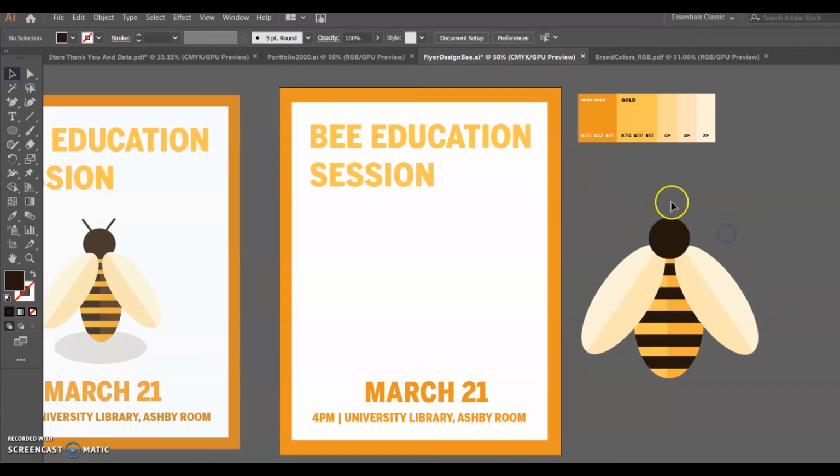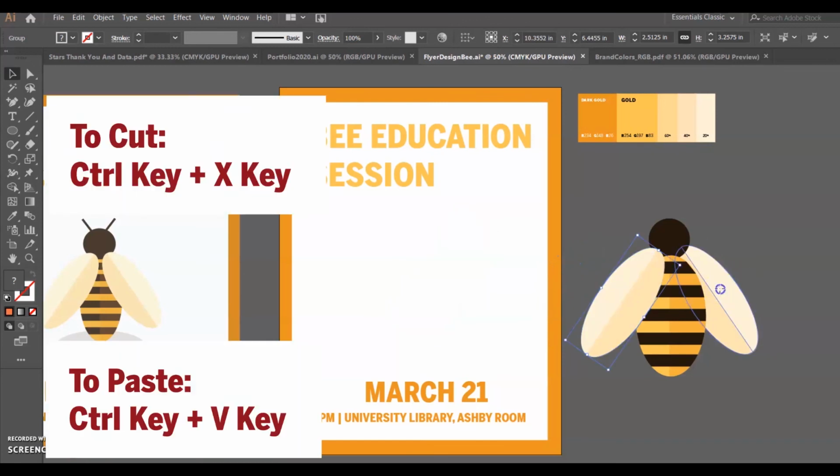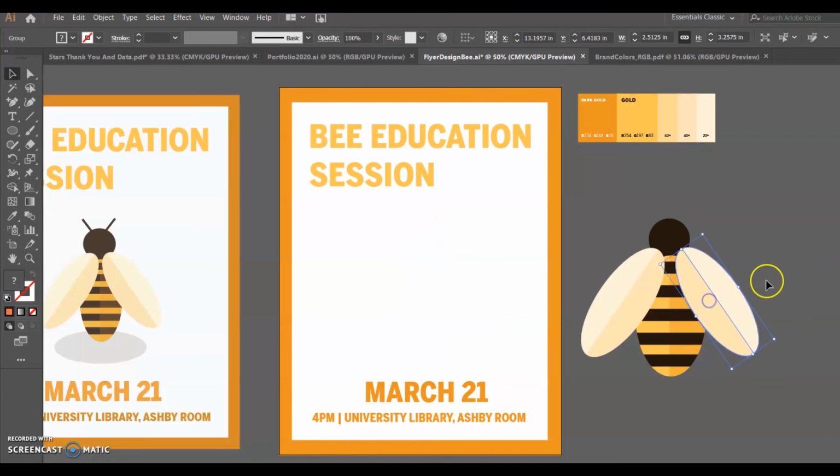Okay. And now I'm just going to rearrange it until it looks good. So just copy and paste again until it looks just about right, and it looks like the wings are above the body and the body is above the head. So now it's pretty much done.